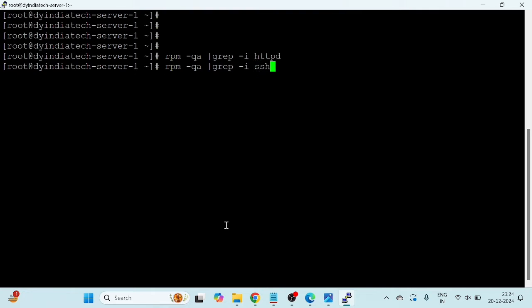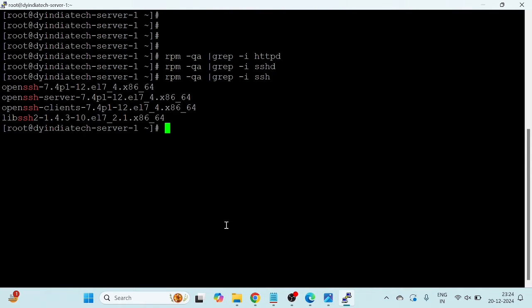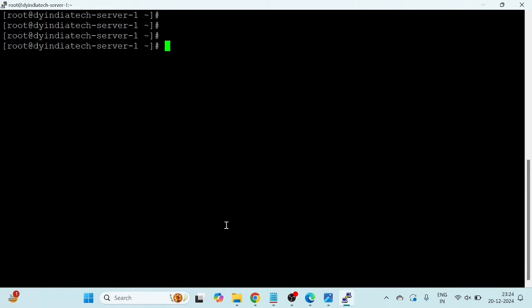So let me check which package is installed. Let me check ssh. So see, now the ssh package is installed. Like that you can check any of the packages which are installed in your servers.